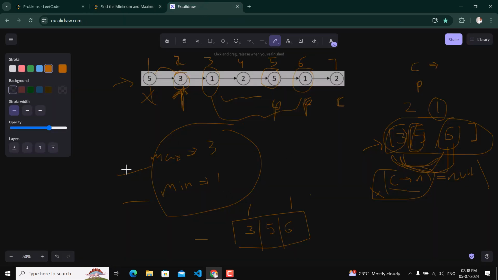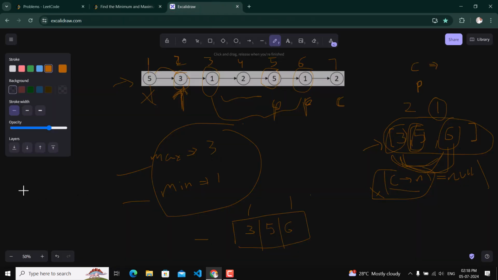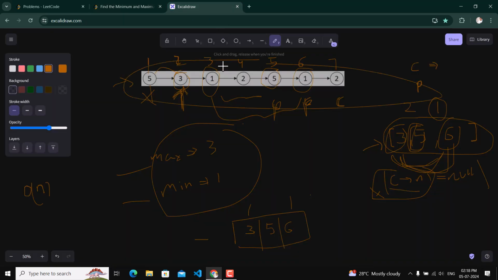For the space and time complexity: as we are using extra space to store critical points, the space complexity is O of n, and we are iterating the linked list one time, so the time complexity will also be O of n, where n is the number of nodes.